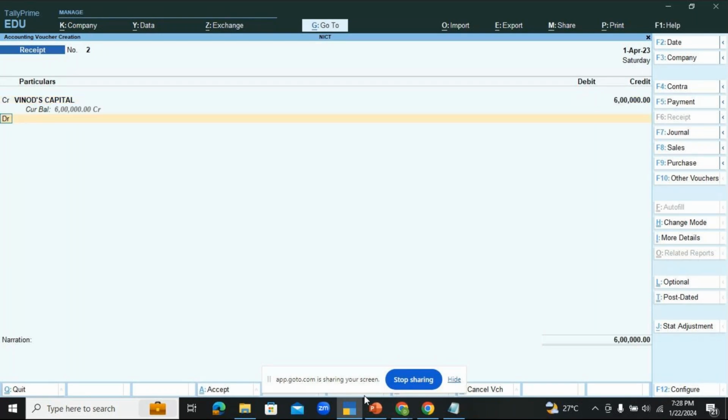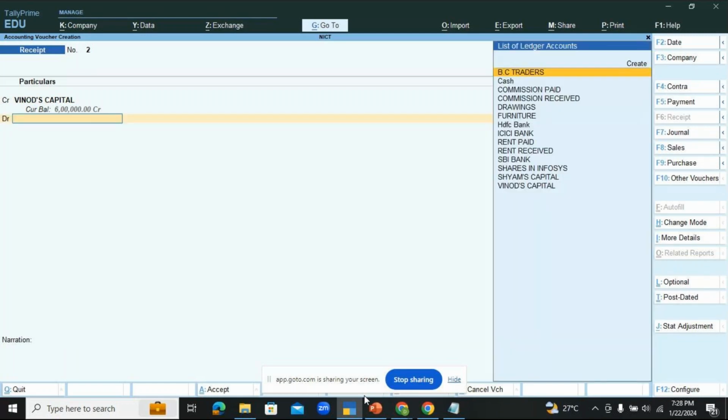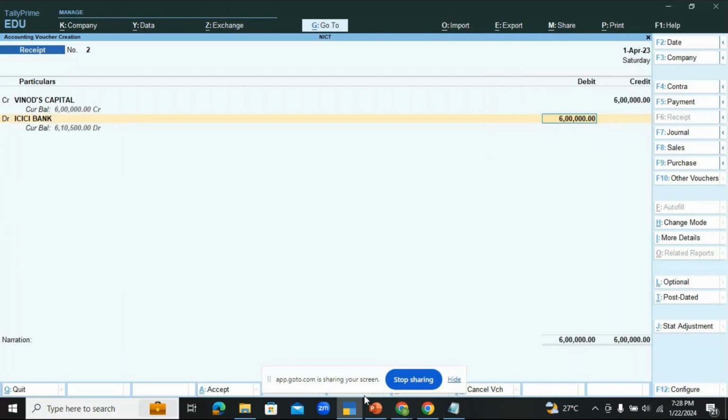So you step down to the debit aspect. Now press enter again. You get the list of ledgers. Here you have to select the company's bank account, which is ICICI Bank. So select ICICI Bank there. This is how you get the journal entry: credit Vinod's capital, debit ICICI Bank. This is the main entry.